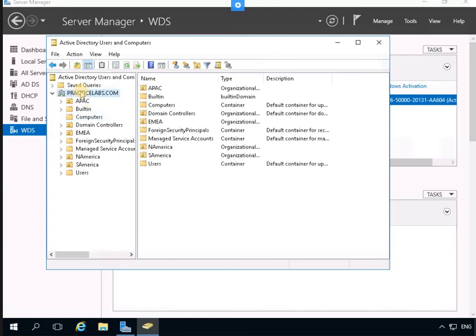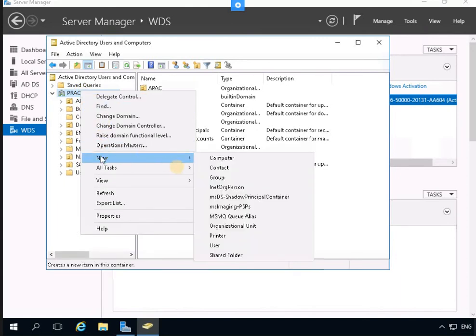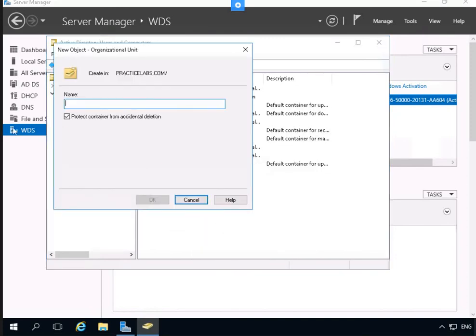Here in the practice domain, you can just right click, new, organizational unit. So here enter the name, WSUS clients. Whatever name you want to give it, click OK.